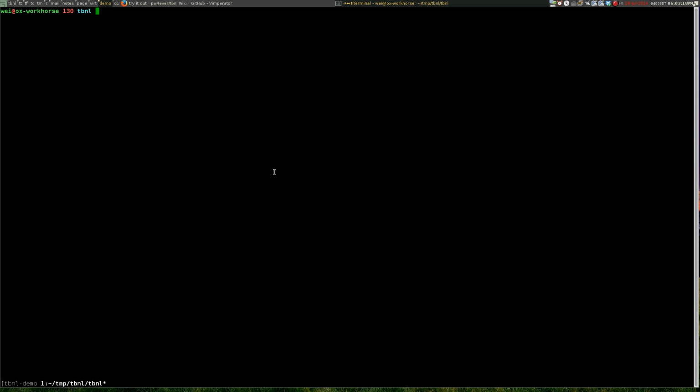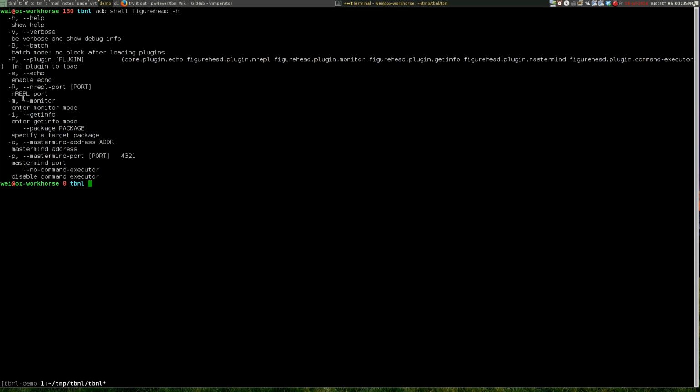So let's get started. We'll first take a look at the help of Figurehead to figure out which option we need to use. So we'll use adb shell figurehead -h for help. What we need here is the REPL. REPL is actually the short option -r, so we'll use that. So we'll use adb shell figurehead -r. We'll use TCP port 12321 for this demo.